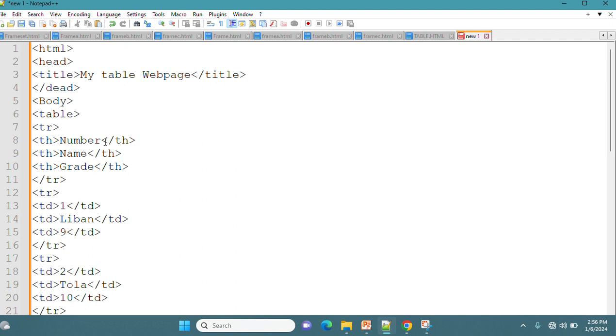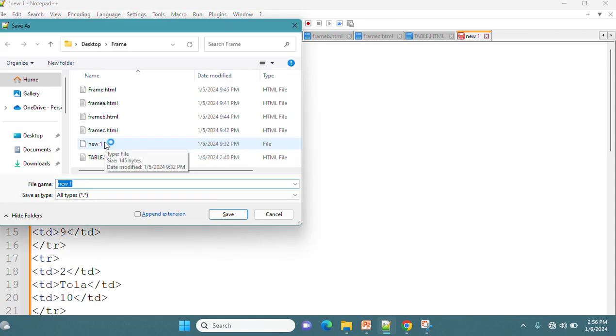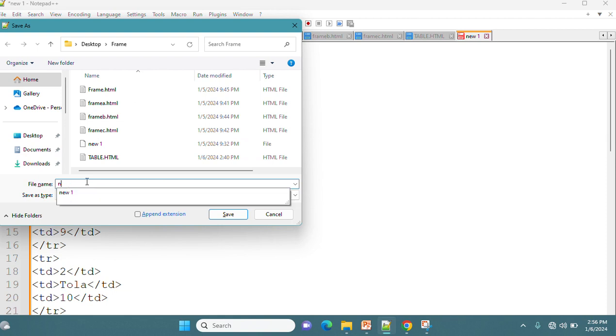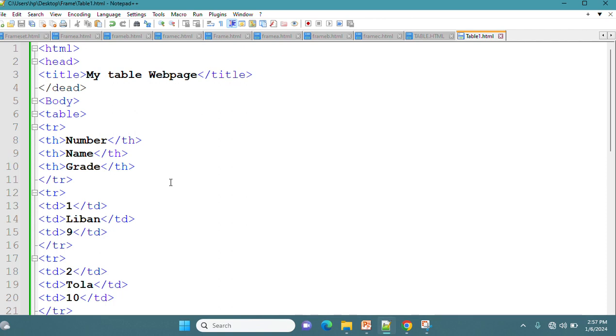Let us check it, but before checking, let me save it. Saving is a must, along with the file extension. Since within my directory another HTML file named table is already there, let me say table1.html. This is a must. Otherwise, your program will raise errors.